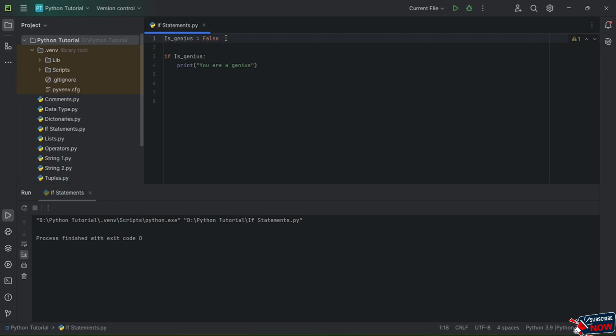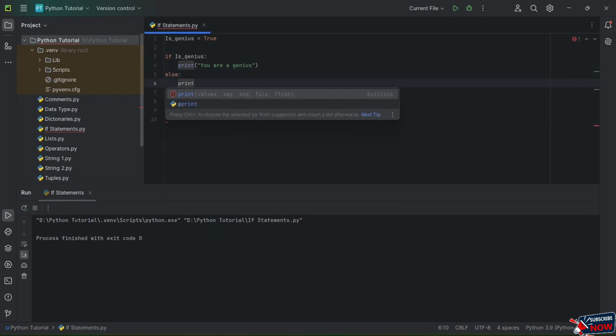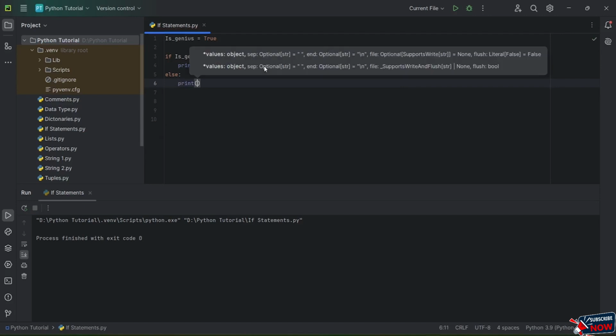Now let's put it true only, and let's come down and click on enter. Over here let's type else, and again I will put a colon. Now let's click on enter. Now I will type print, open parenthesis, and open the double quotation. I will just type you are not a genius.